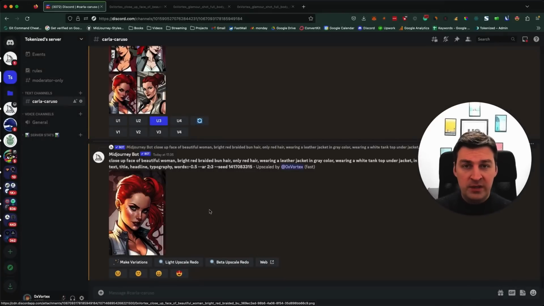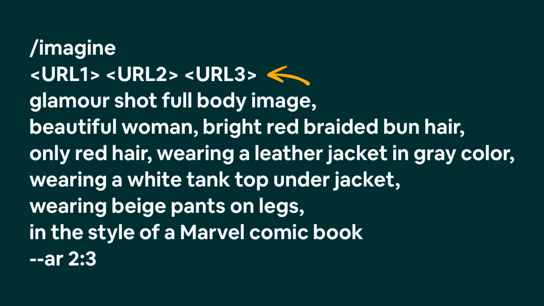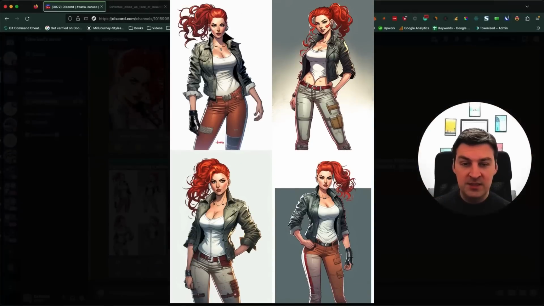So now that I've generated these 3 concepts, I'm going to blend them together using this prompt. Imagine, and then I start off with the image prompts for all 3 of these images, and then I continue with a text prompt named glamour shot full body image, beautiful woman, bright red braided bun hair, only red hair, wearing a leather jacket in gray color, wearing a white tank top under jacket, wearing beige pants on legs, in the style of a Marvel comic book, and then the aspect ratio. Okay, and here she is.